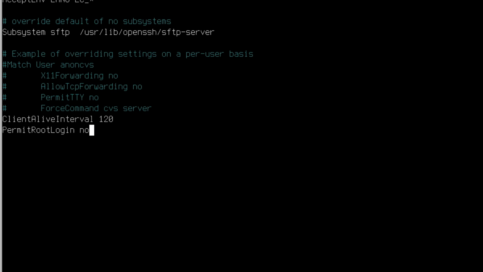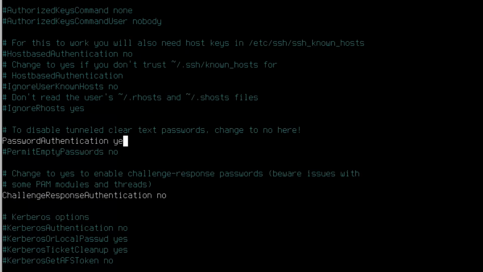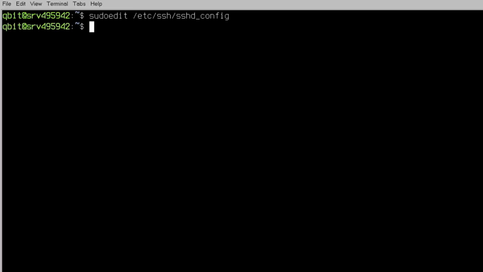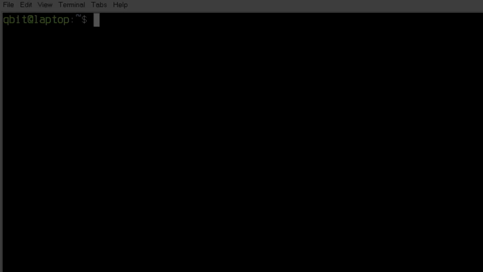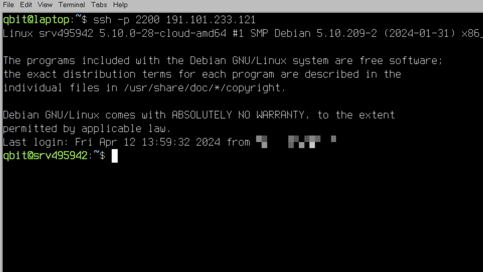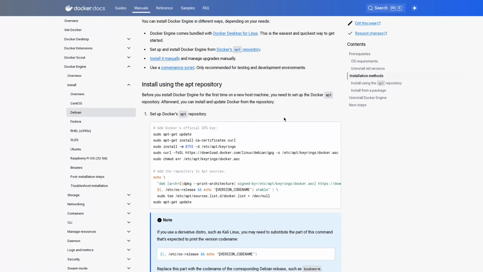We will disable root login, disable password authentication since we use SSH keys, and change SSH server's port from 22 to 2200. After saving the configuration, restart the SSH service. Now let's check if we can connect using our new port number. It works.